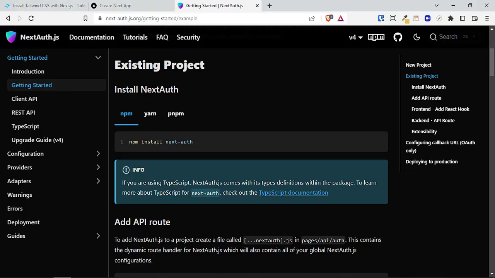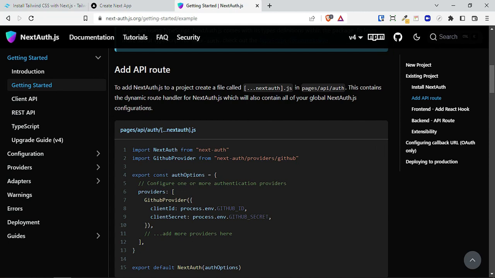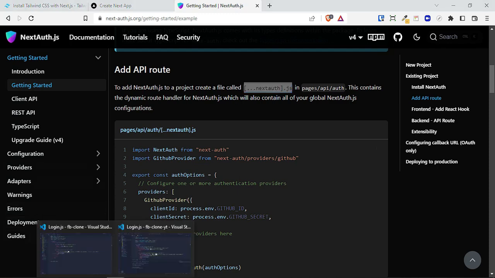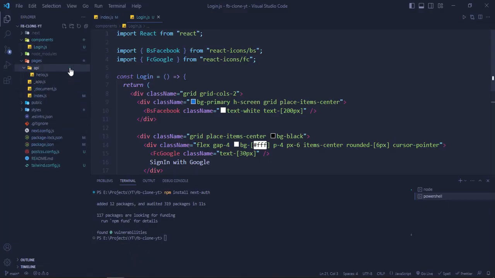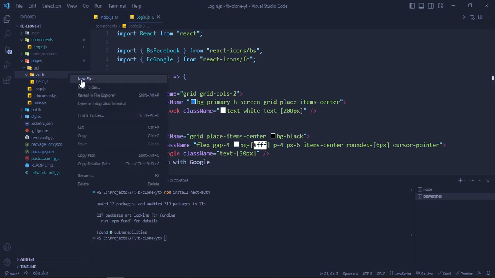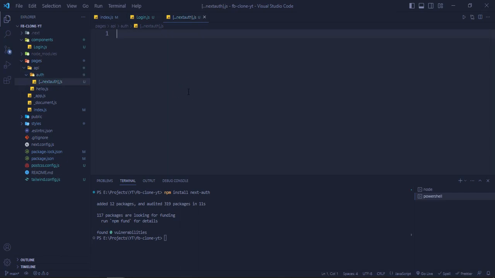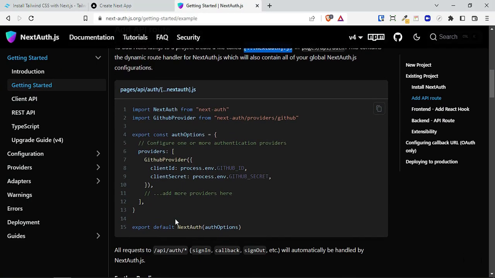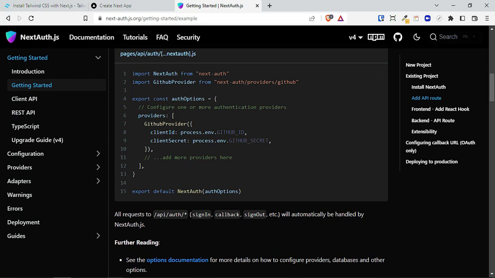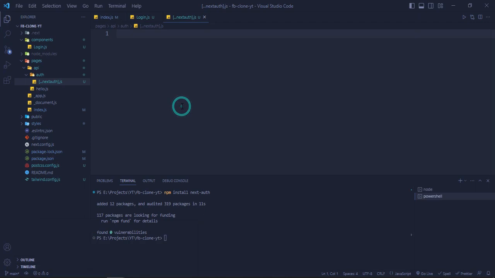Okay, and go back to here, and then we have to go inside the pages, then the API folder, then the auth folder, and inside auth we have to create this file. So I will copy this here, and I will go back to my project, and inside API we are going to create a new folder, call it auth, and inside auth we are going to have the file which we have just copied. Okay, looking awesome. Let's copy this entire thing in this file.